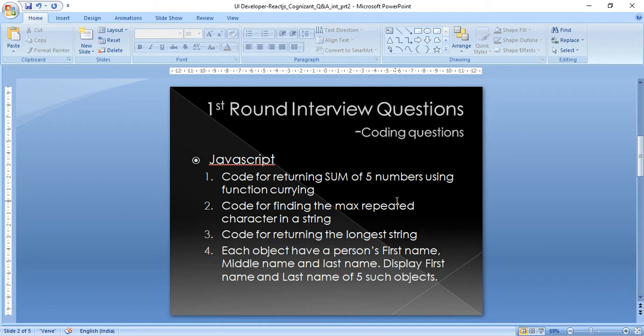Now, the fourth one: each object has a person's first name, middle name, and last name. So I was given five objects, and each had a first name, middle name, and last name. I wanted to display the first name and last name of all five objects in the console. So how will we do that? That was the other one.